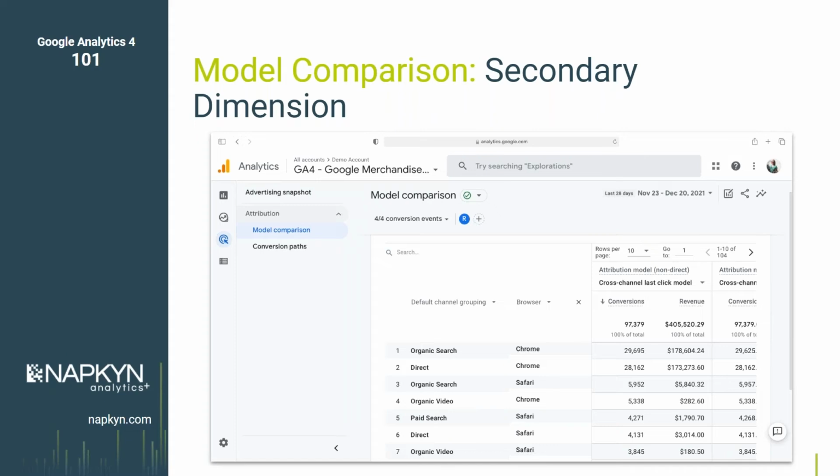In the model comparison, you can compare two different attribution models and then add a secondary dimension. So with this, you can actually see for yourself the impact of cookie deprecation on different browsers. This is a good report if people are questioning performance, because the numbers are sort of shifting as far as where the credit is being allocated for different campaigns or different channels. You can actually show them and not have to go down the whole path of explaining cookie deprecation.